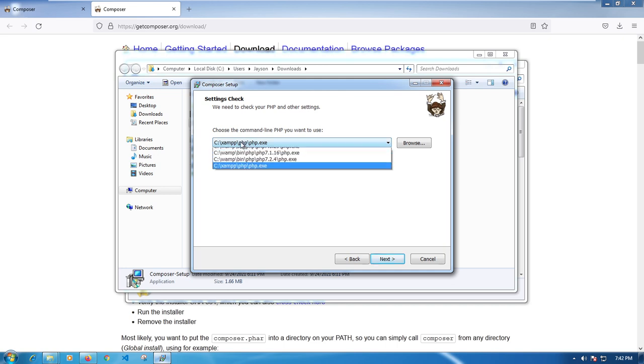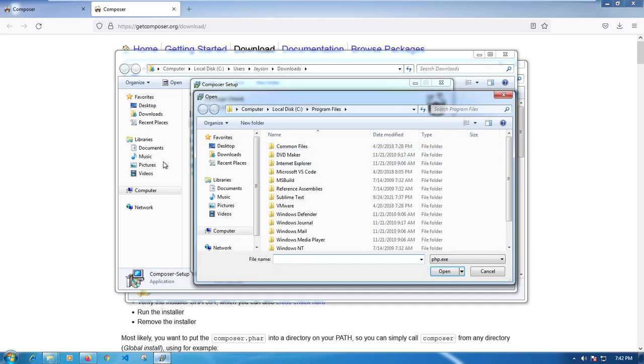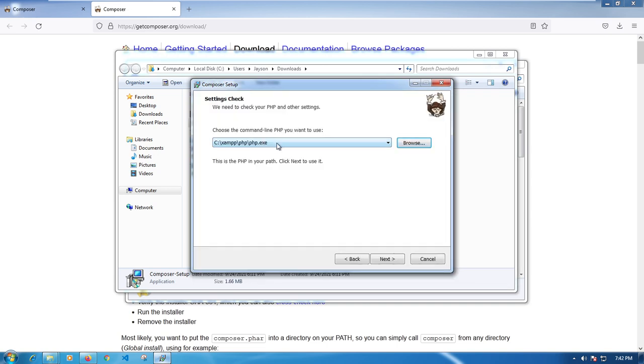If it doesn't automatically pick up where your PHP is installed, you click on browse and browse to wherever you have your PHP set up, then select it, and it'll show up there. Composer will never work if it doesn't find where your PHP installation is, so just make sure you have that. Like I said, I've set up mine using XAMPP, so mine is going to be in C drive, XAMPP, PHP, and then the php.exe file there.